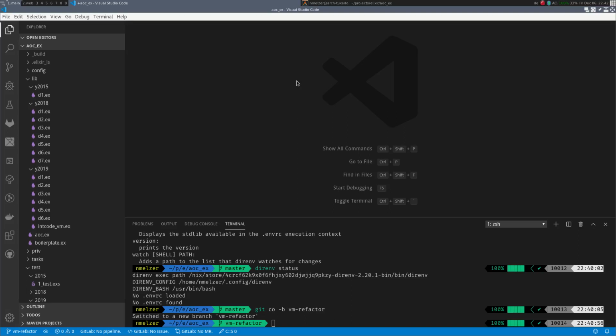I hopefully have fixed all the sound problems I had so far that made me not screencast anything. As I have already said in the chat, this is mainly about refactoring the intcode VM from the year 2019 Advent of Code, how it is so far.